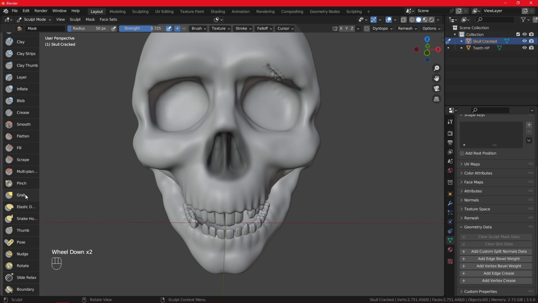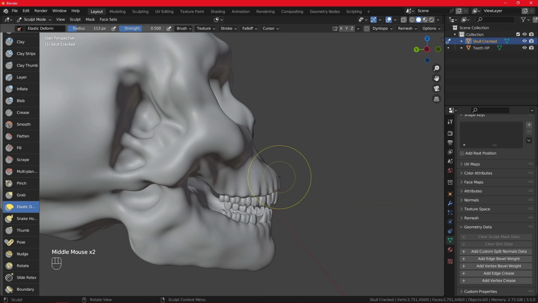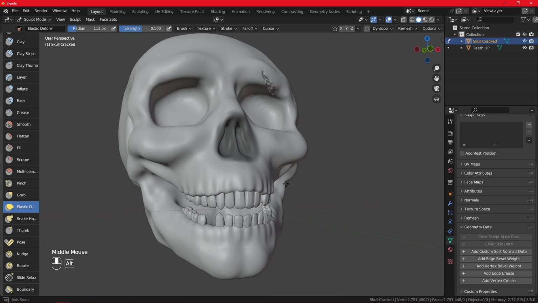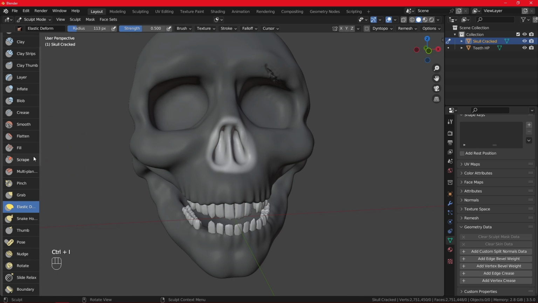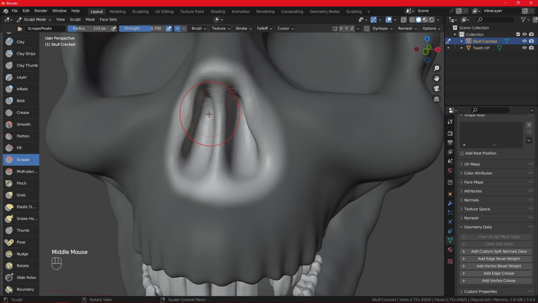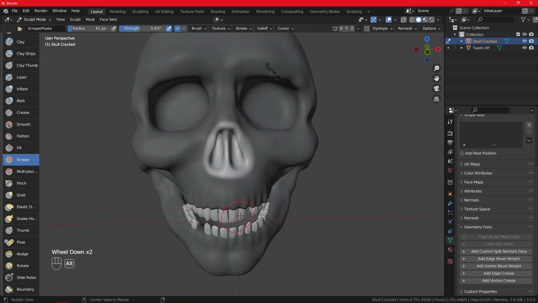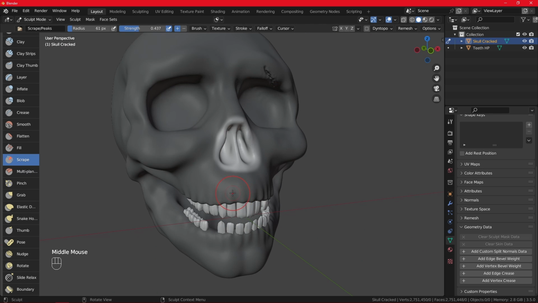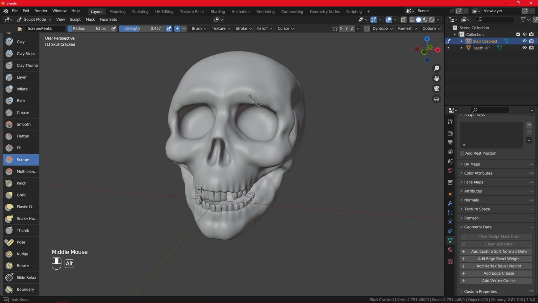Let me just first grab a deform brush, and now I can just freely move around the teeth without affecting the nose. And then when I press Ctrl I can tweak the nose, for example, scrape it here, without doing anything to the teeth or other parts of the mesh. Let's press Alt M to clear the mask.